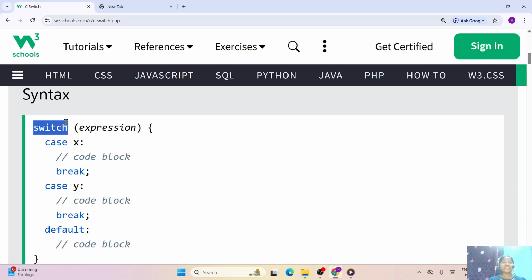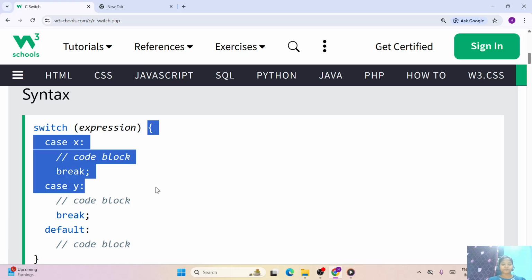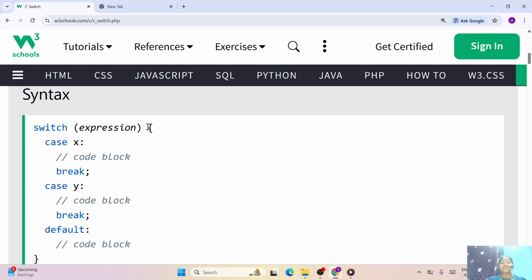See here the syntax. Here the switch keyword is there, and within the parentheses we're writing some expression. Any kind of condition we're passing is called an expression, and we are opening the block by using these curly braces. This is the whole block for the switch statement, with a start and an end point. Here we are mentioning the cases, let's say case x, case y, and case z, different cases we can mention.